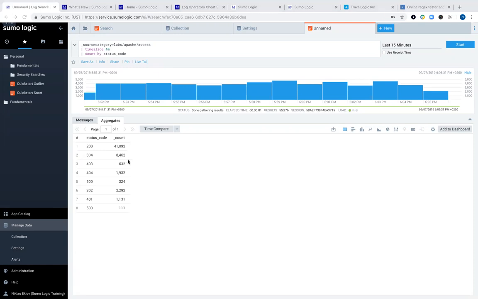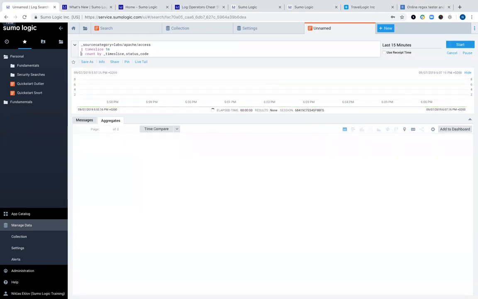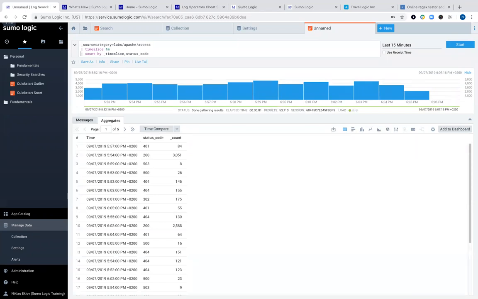So what we're going to do is that we're also going to do a count by. So we're going to change this. Count by time slice and then status code. And what we're going to do now is a count both on the time slice and the status code. And now we can see that each time slice with different status code has a count. Okay.